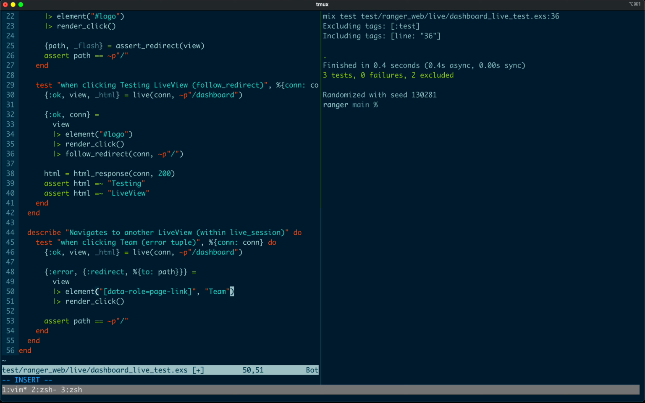So we want to click the team link. And so we pass the optional text filter. And then we're going to click on that. Now this error tuple is not going to have a redirect because the strategy is slightly different. This is going to have a live redirect, and then it's going to have the to in path.